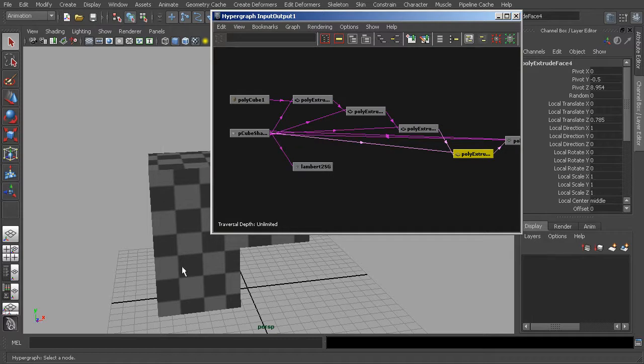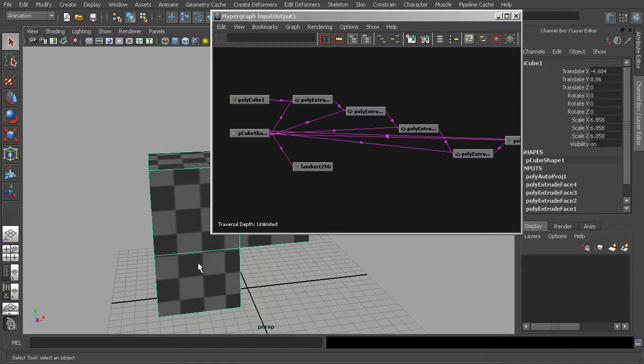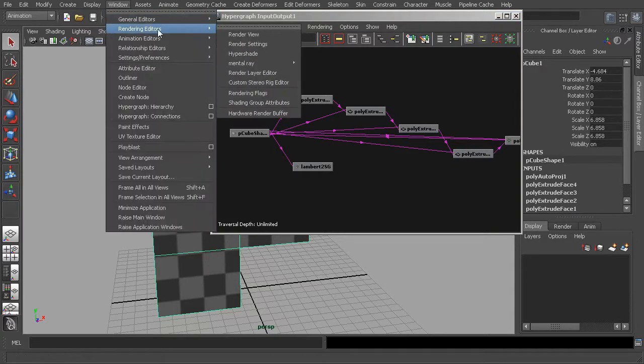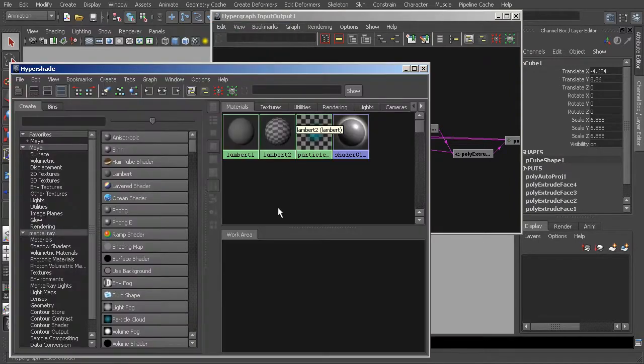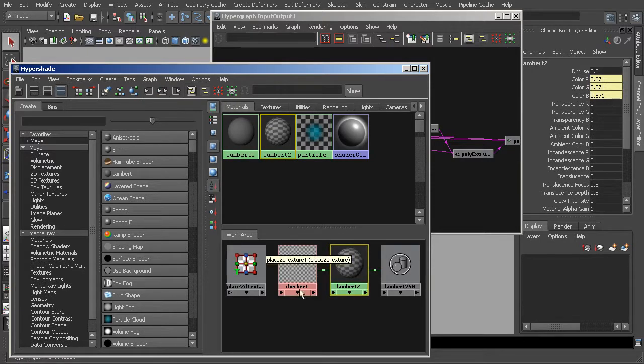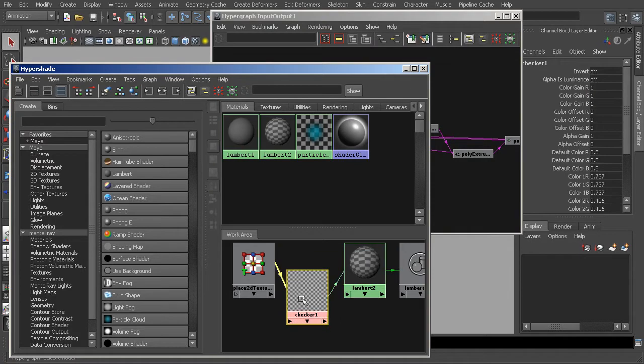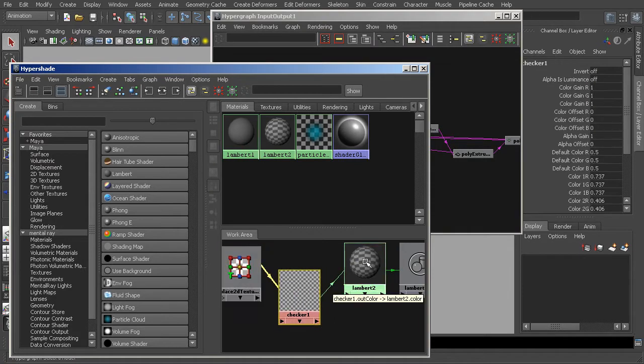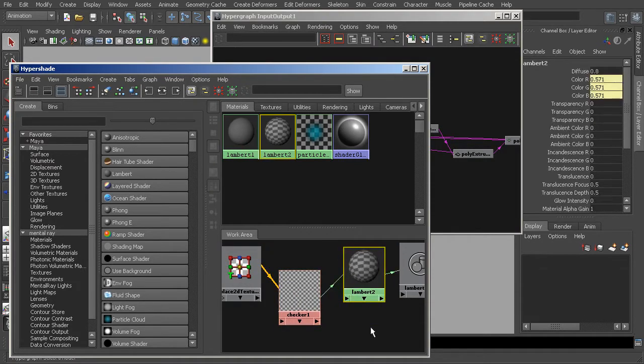Now, if I wanted to access things like materials and textures on this object, we would have to access the hypershade. So to access the hypershade, I'll go up to Window, Rendering Editor, and down to Hypershade. Okay, and this is where we can start to see all the different materials that are in my scene. If we select a material and come up here and graph the input and output connections, we can start to see textures and any supplemental nodes that make up that material.